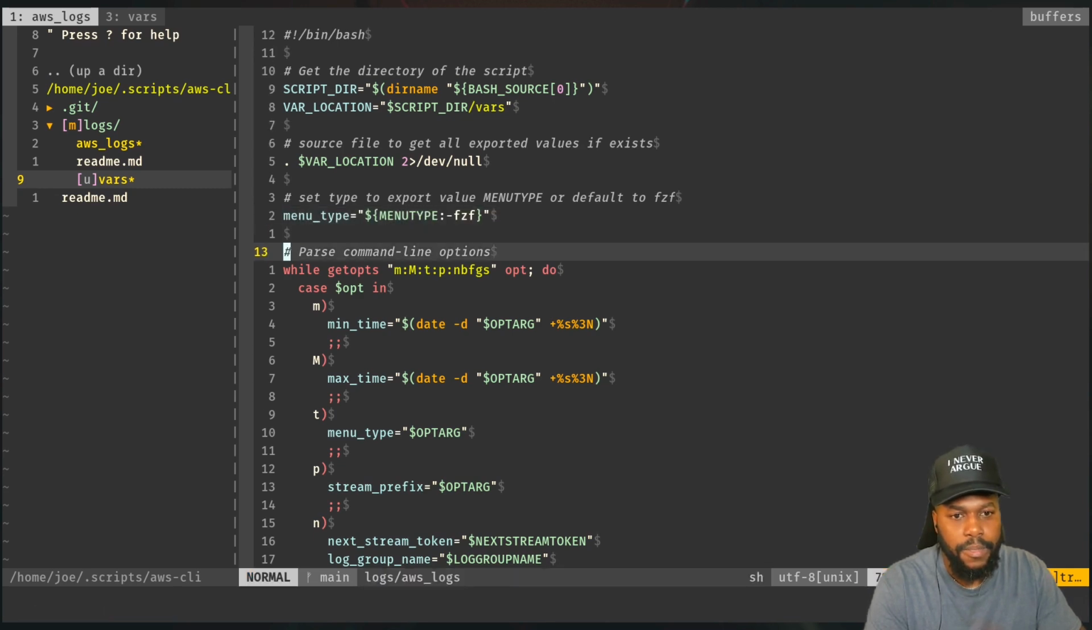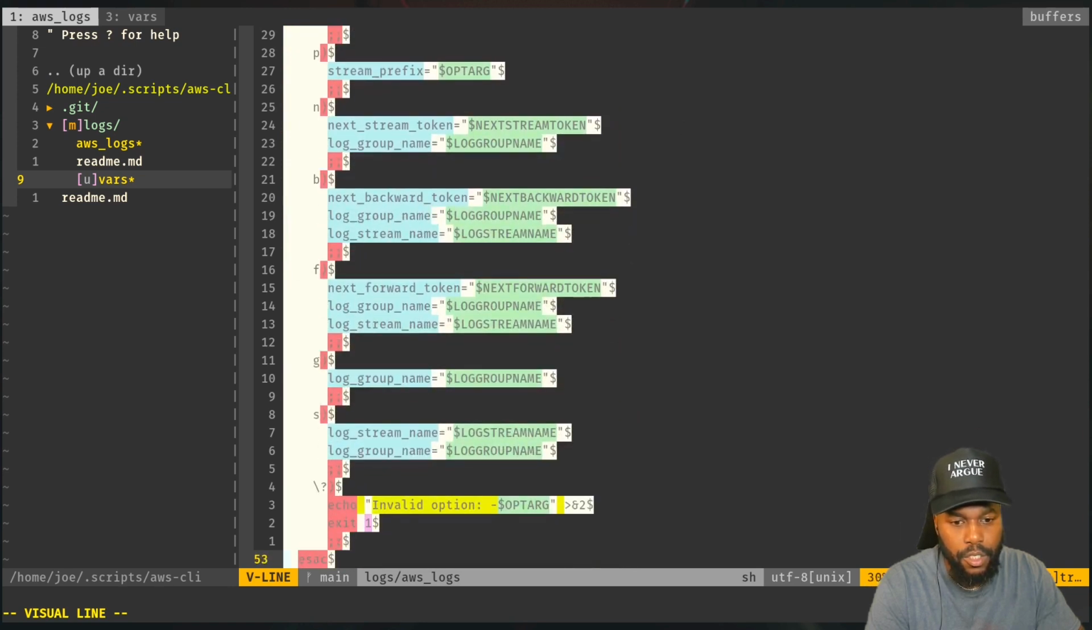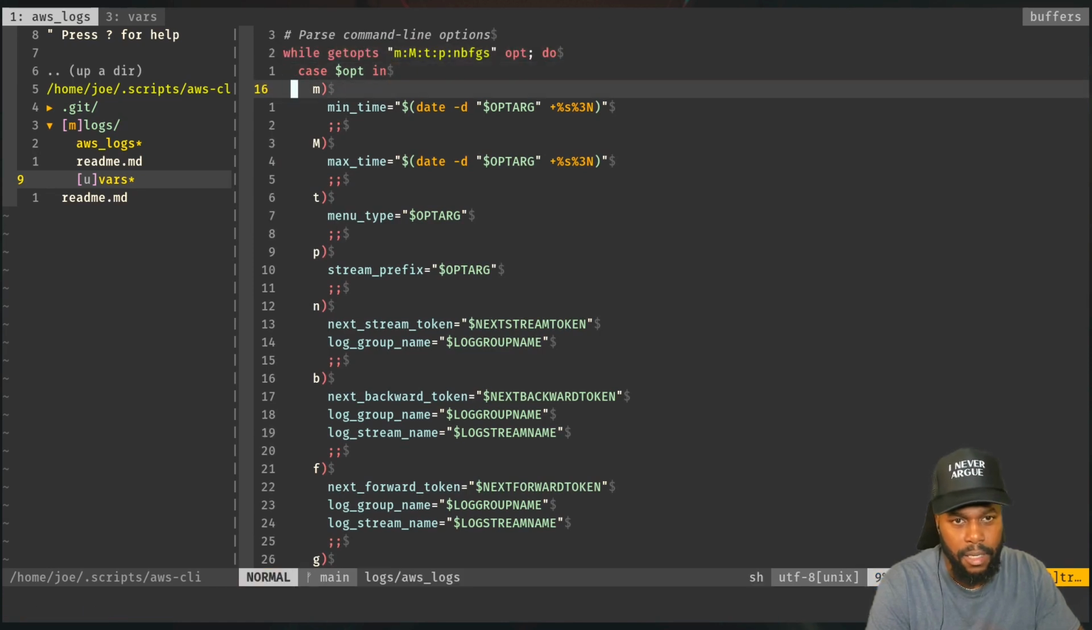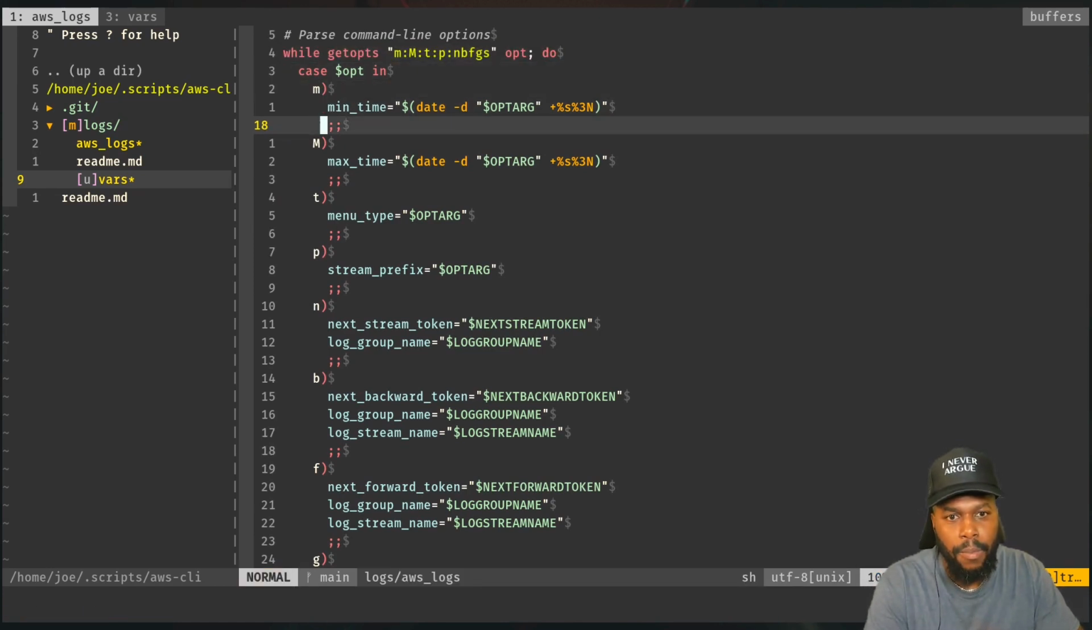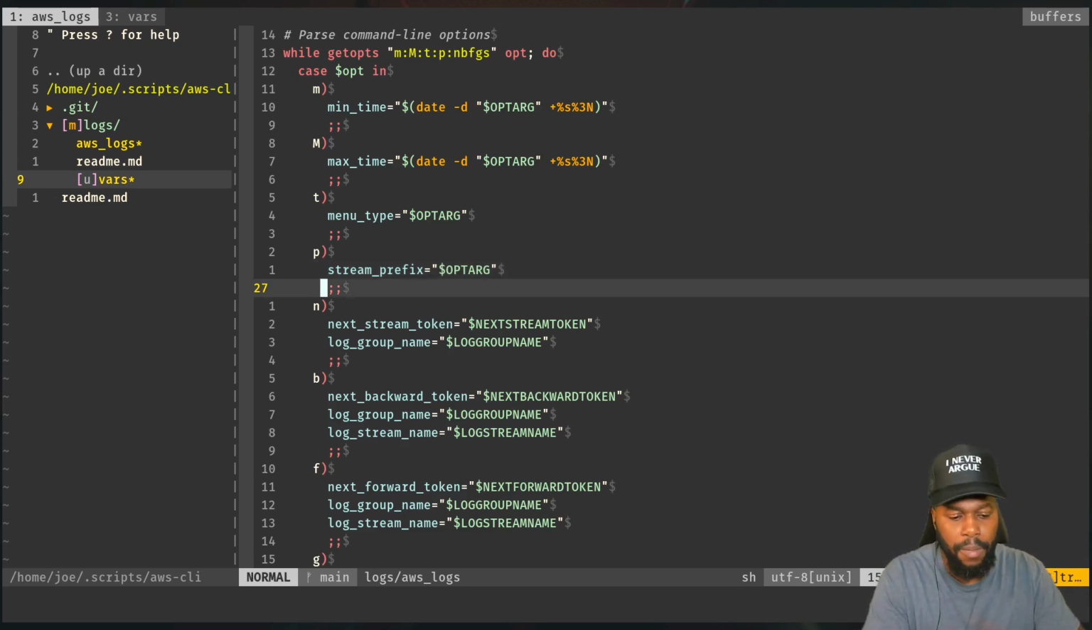So then once it comes in here, it's going to look at all of this stuff right here. So these are all of my different settings that can be passed in, parameters. So you have a min time, you have a max time, menu type, stream prefix. Basically, when you're searching Cloudwatch events, if you want a prefix of the stream, so if it's like 2023/03/22, you can pass in 2023/03 and just get all of the streams for 2023 in March, depending on what your stream name is, of course.